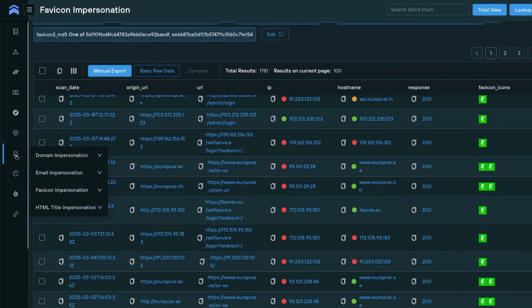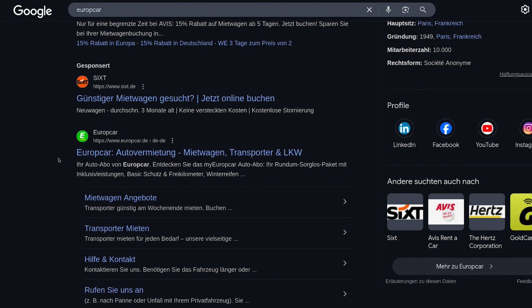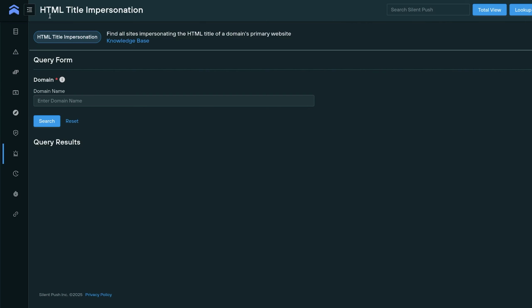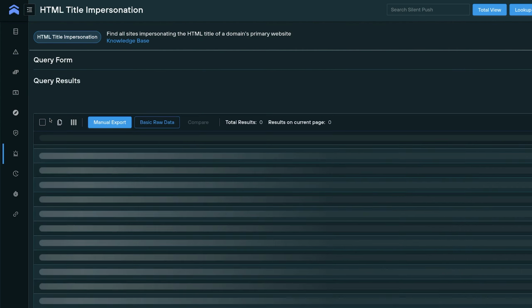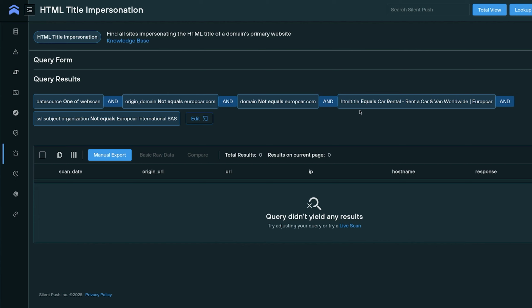The next feature is going to be HTML title impersonation. This feature is going to search for this title and see whether any other website is using the exact same title. So what I'm going to do is come back and add the domain name, like this, and then click on search. We can see here that we didn't get any search result. It was searching for this title, car rental, blah, blah, blah.